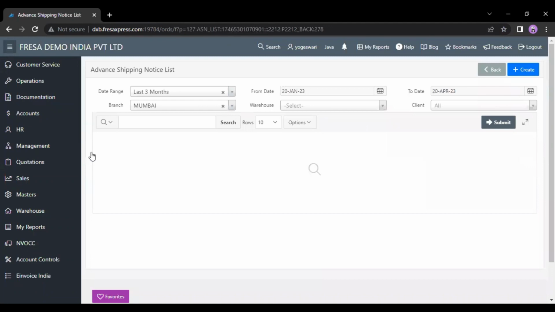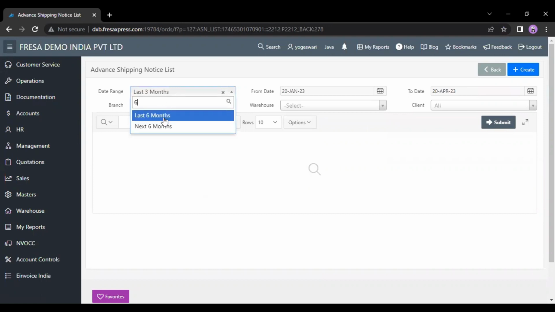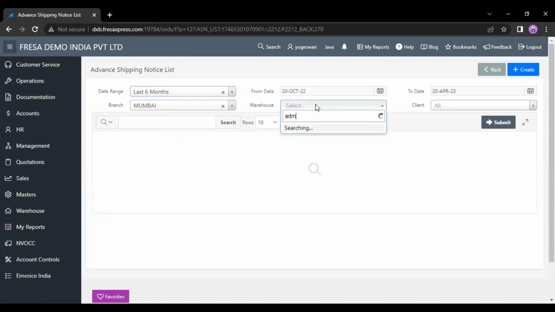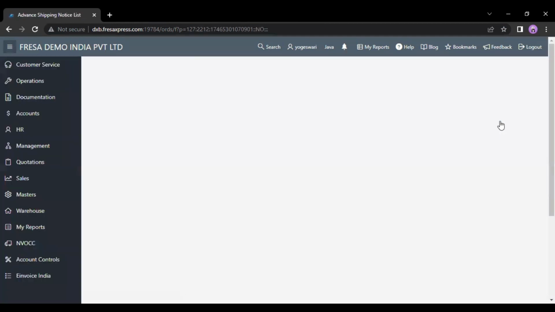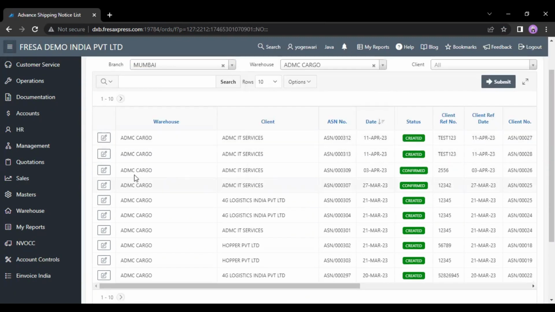On this advanced shipping notice list page, we have to enter the date range. And also we have to select the required warehouse. Then we have to click the submit button. The ASN details will be displayed on the screen. Now we have to click the edit button on the required ASN.